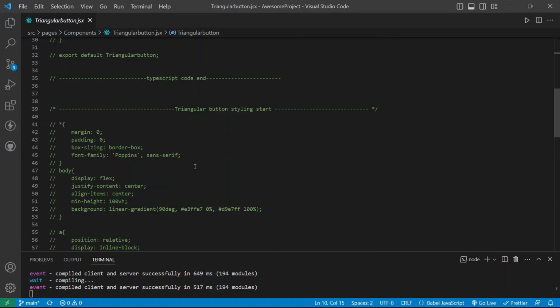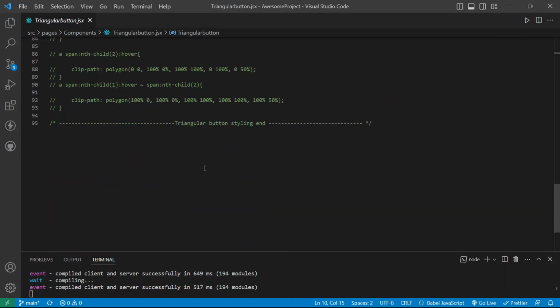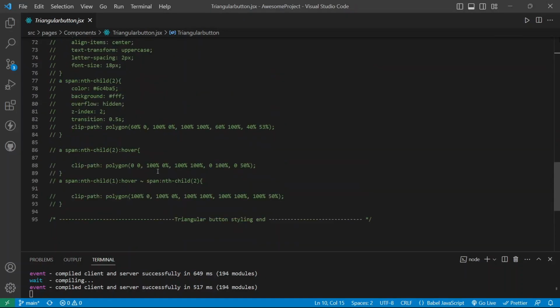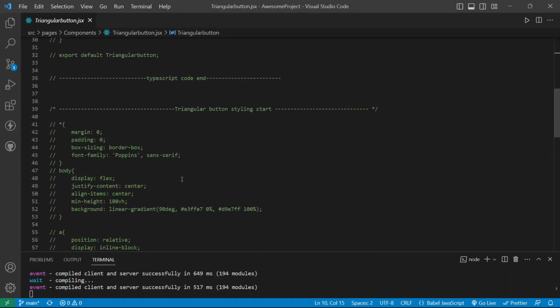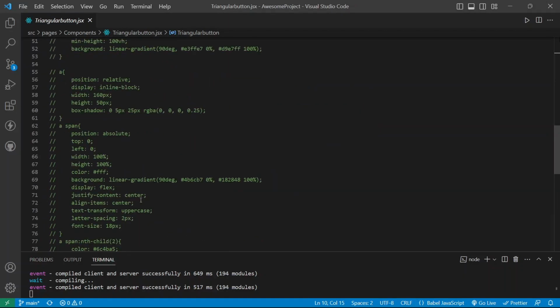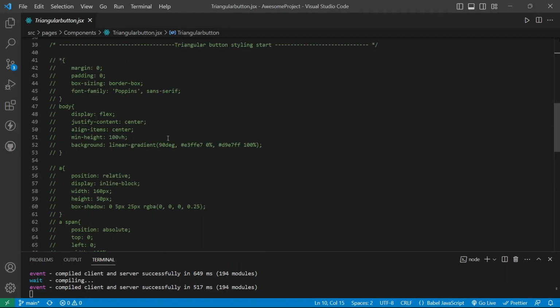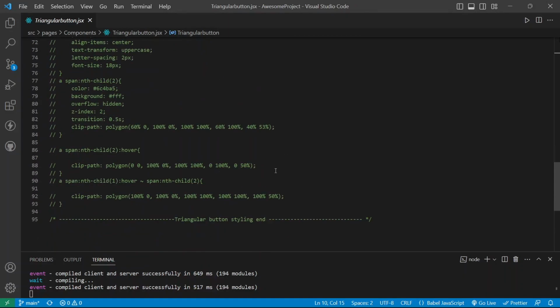Copy this CSS code, and I will scroll below also. Here is the end of the CSS code. Copy this code and paste it in your project, and you will get a beautiful effect. If you want to customize, you can. I am using a linear gradient background, and you can change all these things, everything. I think if you are a fresher or a beginner, you can do this easily.